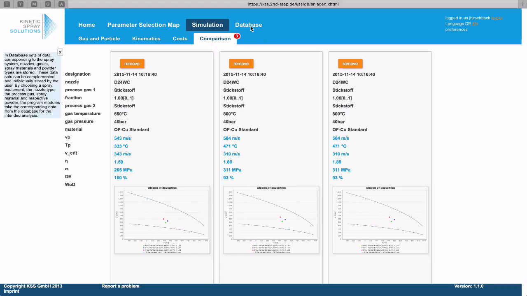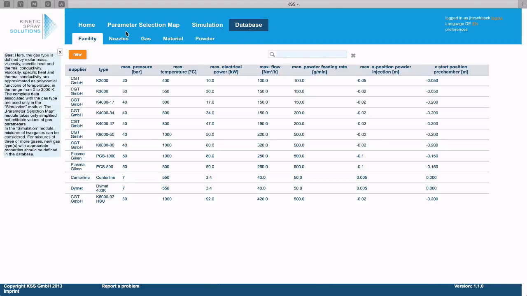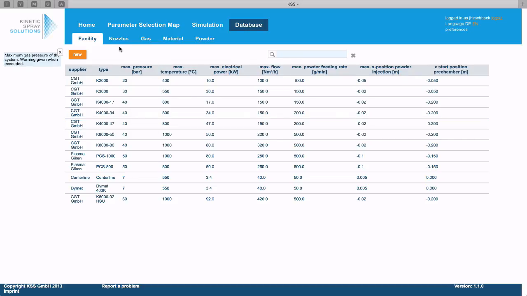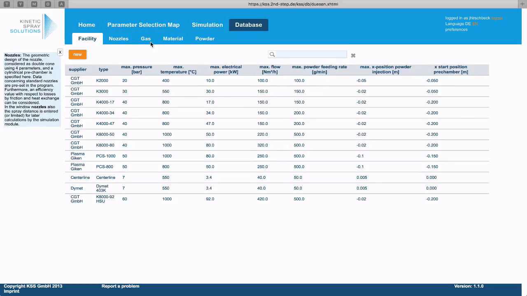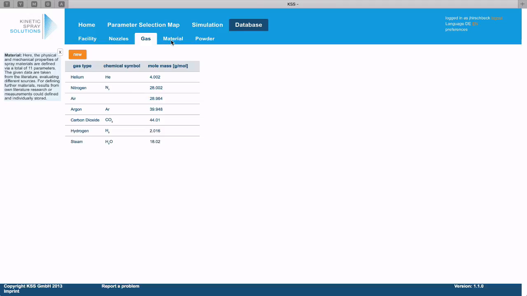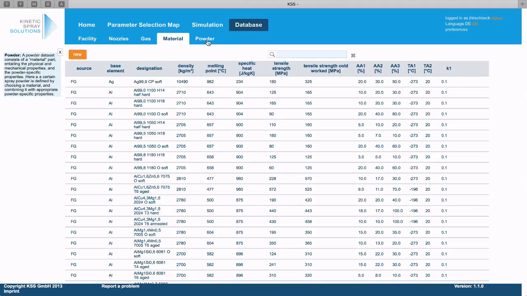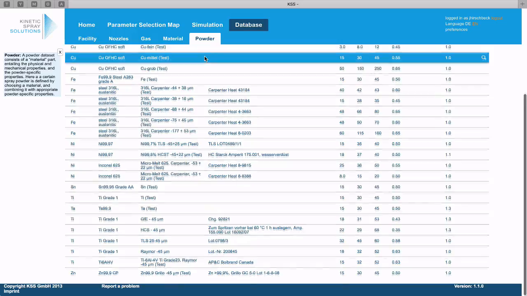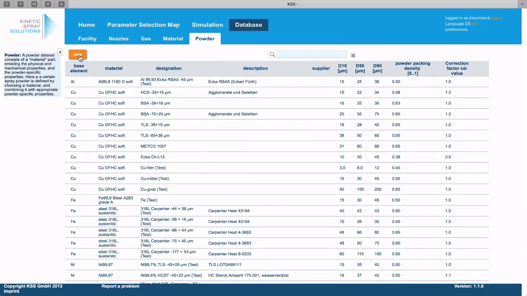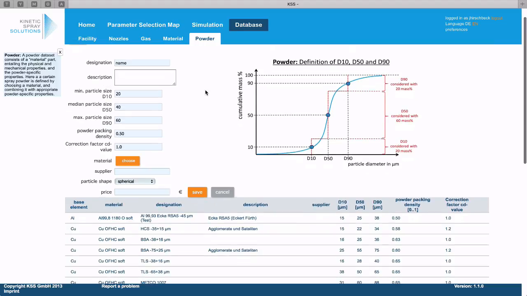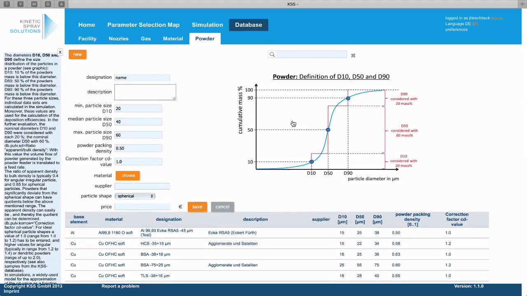Take a look at the database module. All the values you specified during the calculation in the PSM and the simulation modules are saved here, and you can take a look at the detailed values for facilities, nozzles, gas, materials, and derive from the materials the powder data. If you would like to, you can even specify new powders. You will get a diagram that will describe the main parameters you can specify.